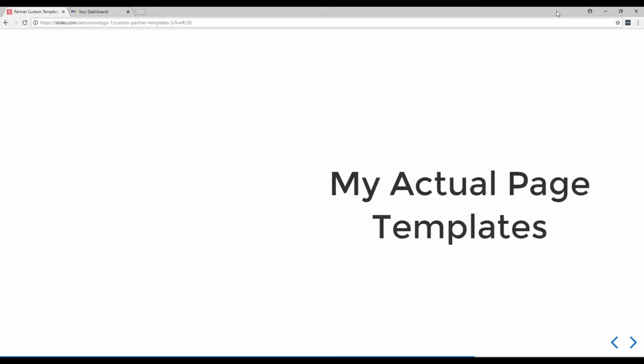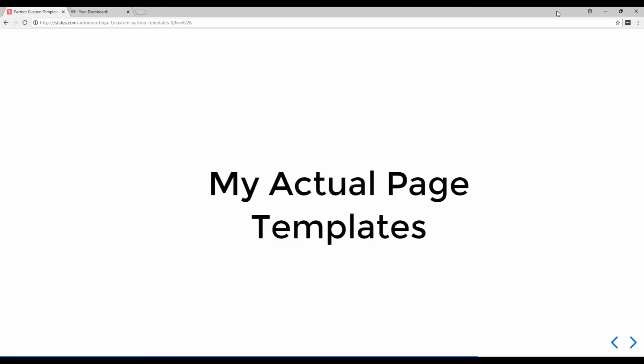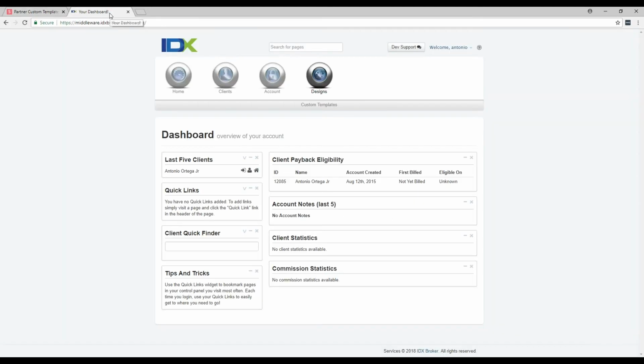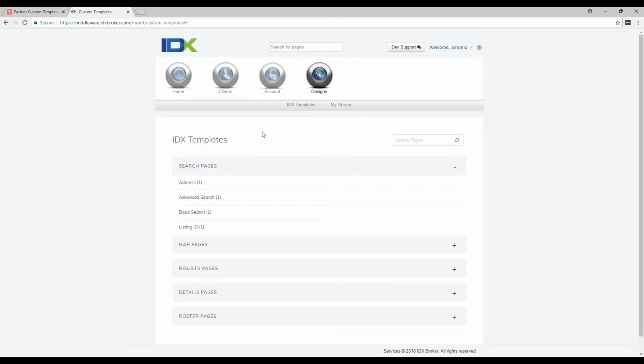So I do have actual page templates that I've used, and I wanted to show everybody as kind of examples. But before I do that, I wanted to jump into the actual interface. So my page examples start where everyone's going to, here in the partner account. I've already clicked on designs and custom templates. This is where you would go to start making your custom templates. As soon as you click on that, you'll go to this IDX Templates.